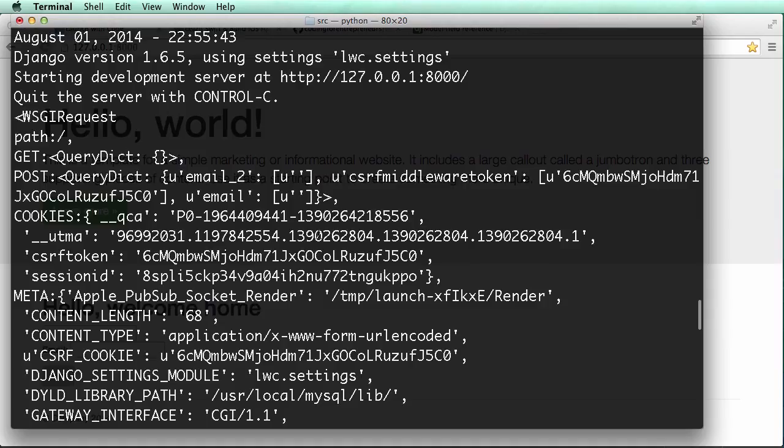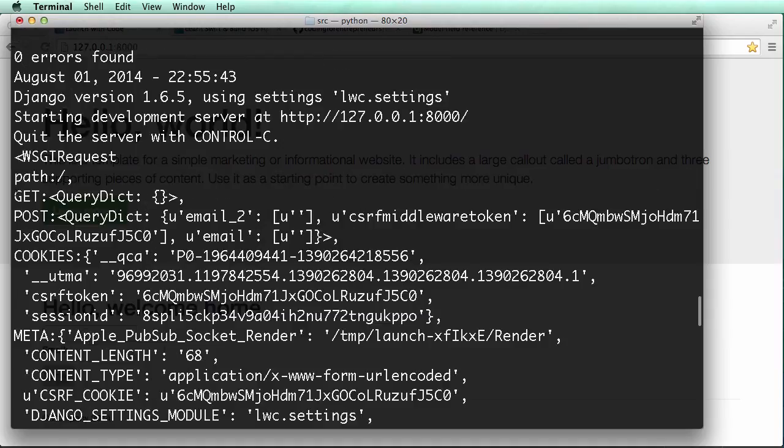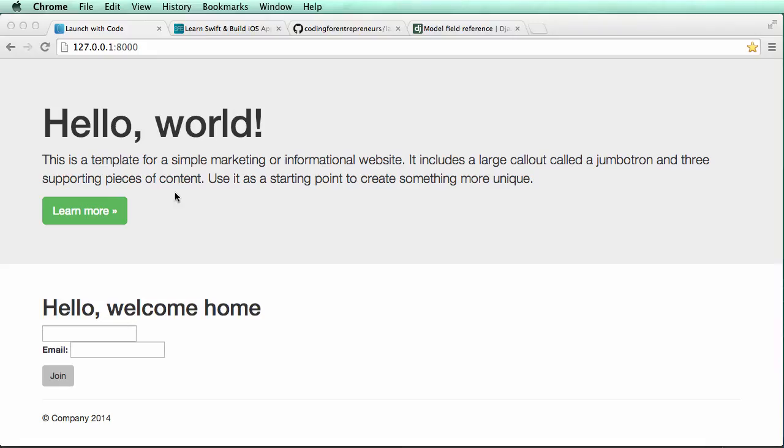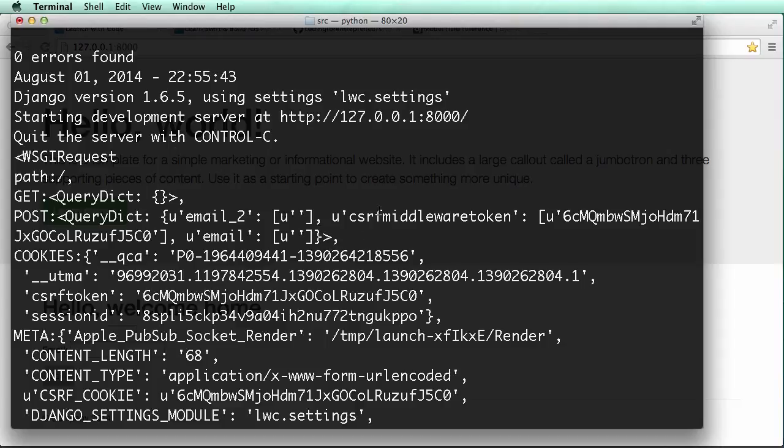So what I see now is if I scroll down here, I see this GET, so that's a GET request. There's nothing in it, and it's easy to signify because there's nothing up here, and also we didn't use a GET request on our form. And then POST has email_2 as well as email. Hey, look at that. And then also a CSRF middleware token, the token that actually came through to allow the form to actually be passed.